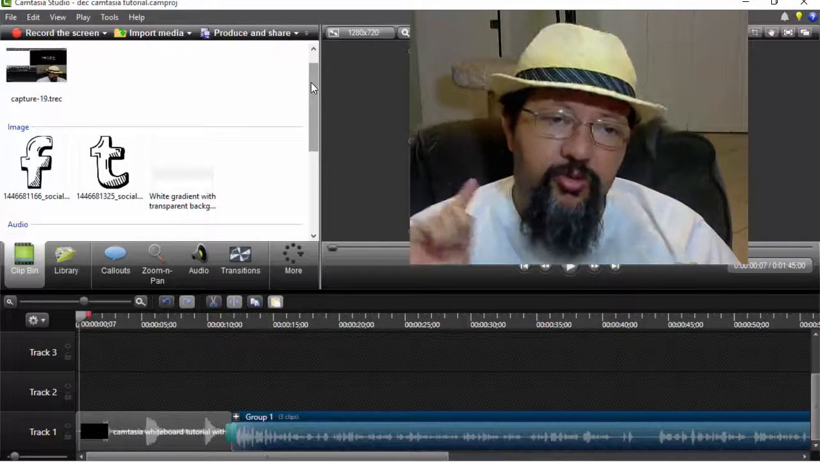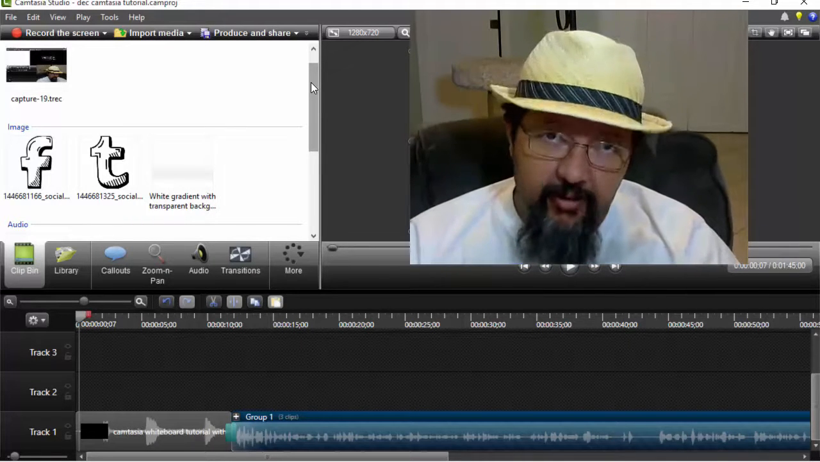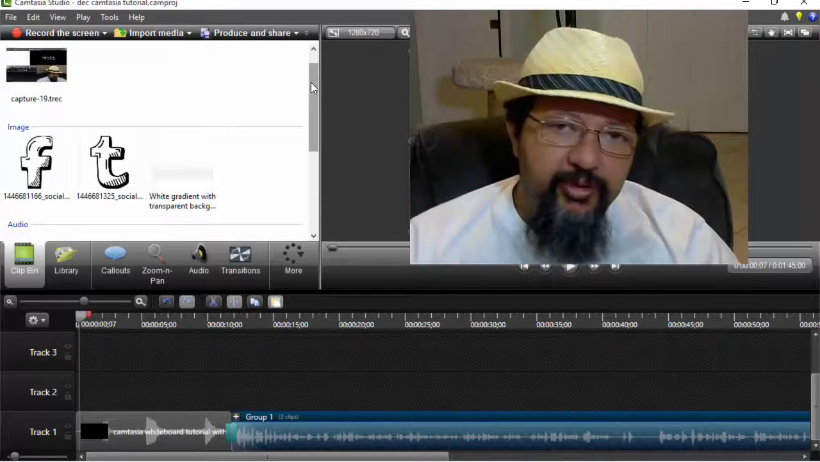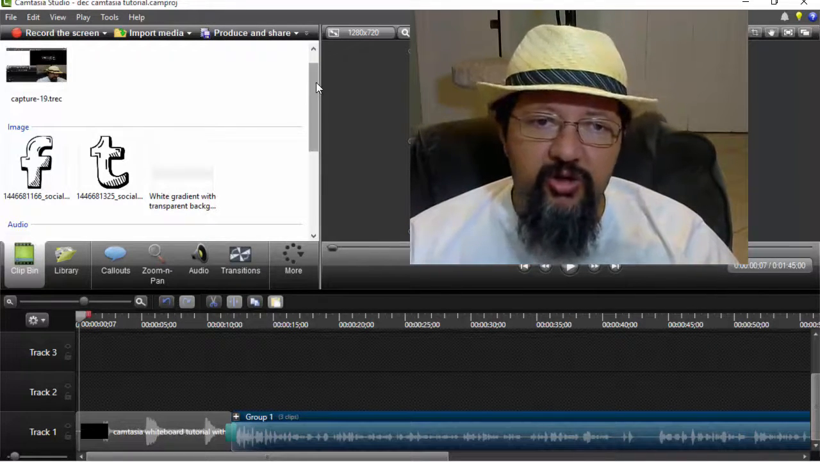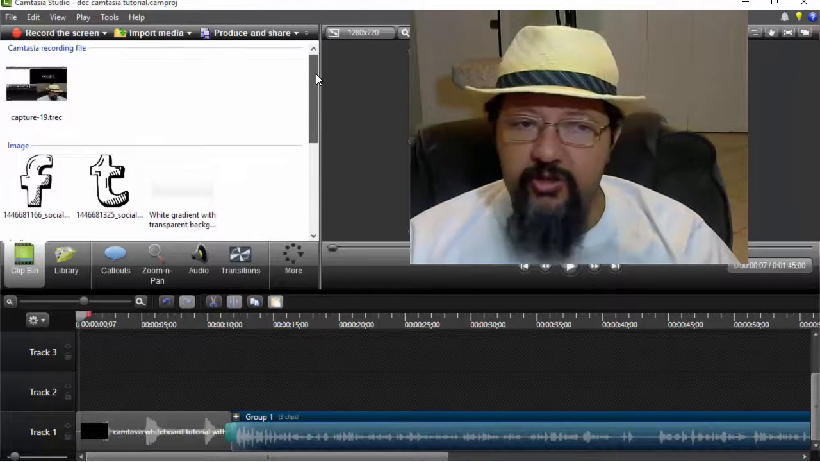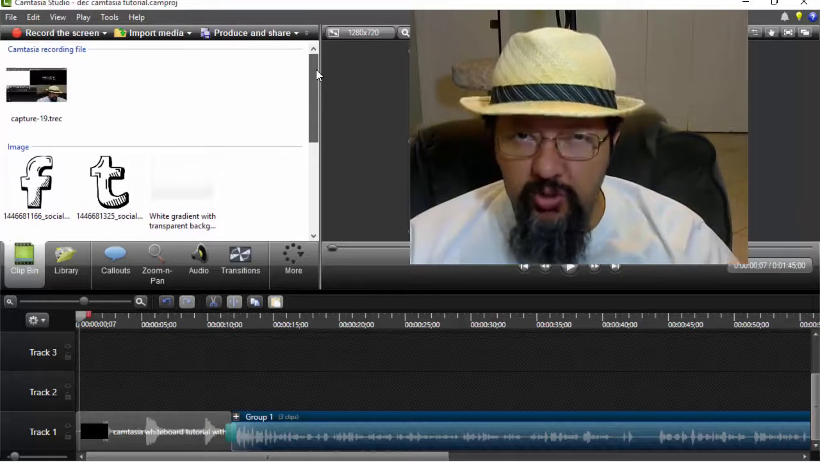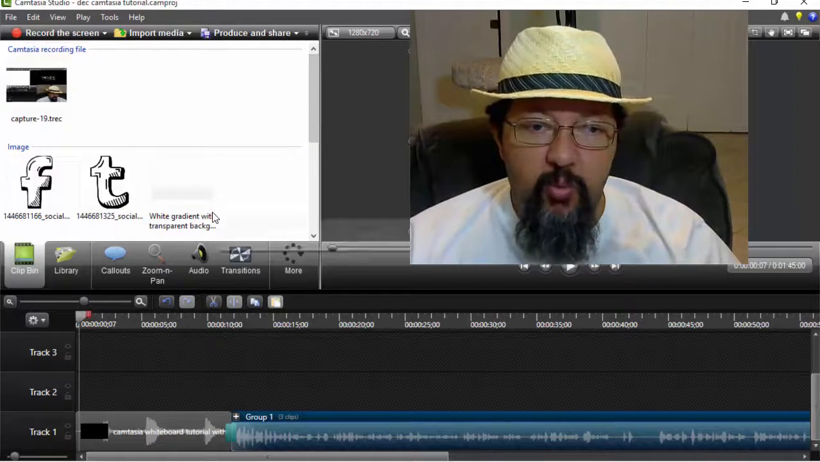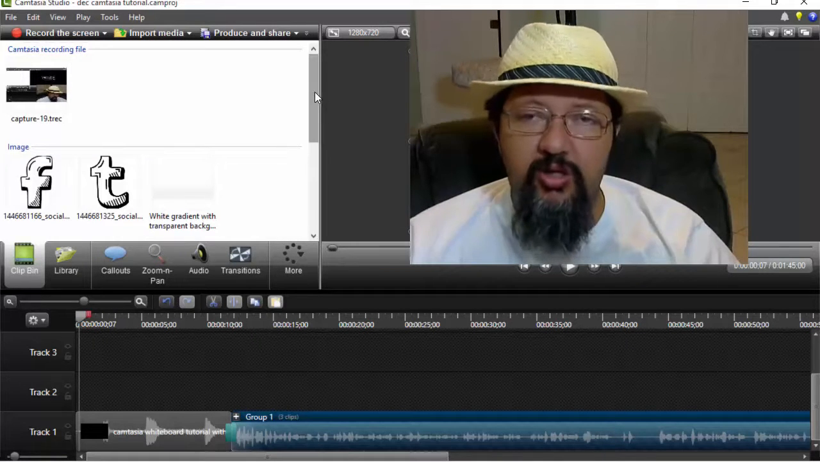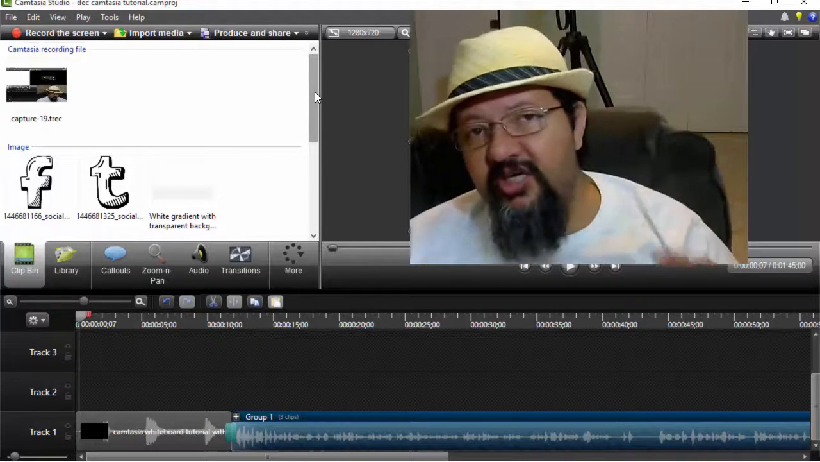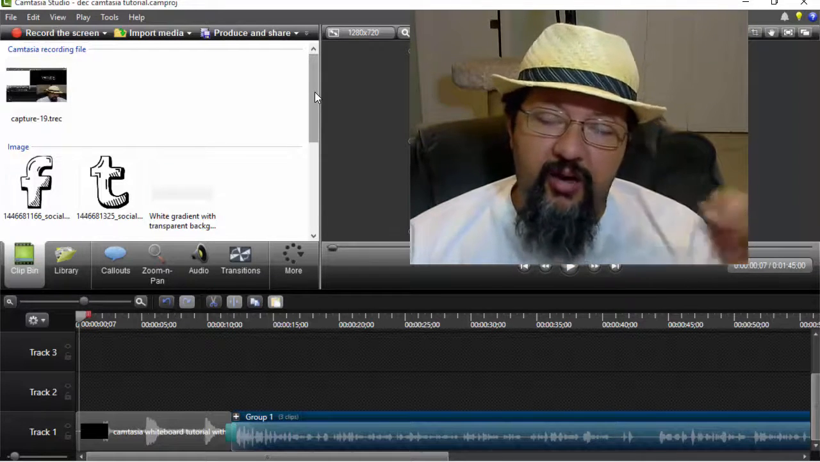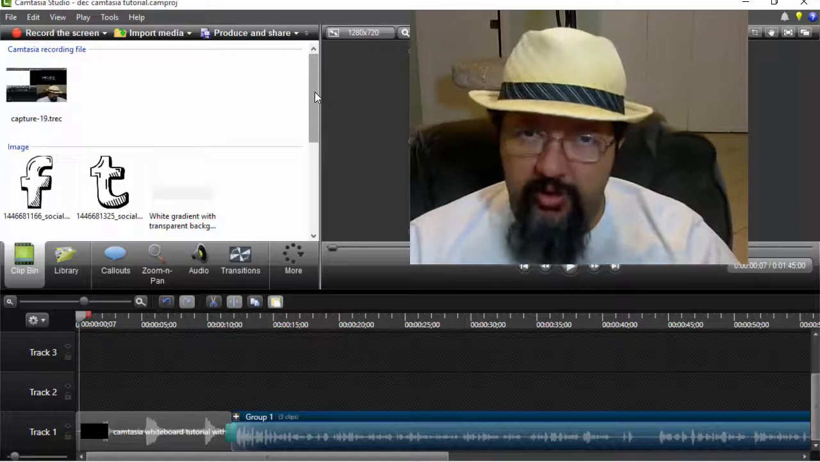Those are the things you're going to find in the file. Now go get all your stuff and import the clips. You should have the two hands, some social media icons that you want to use, and the white gradient with transparent background. Bring that into Camtasia as well. Once you have all of this in here, we'll be able to get started with the actual tutorial.